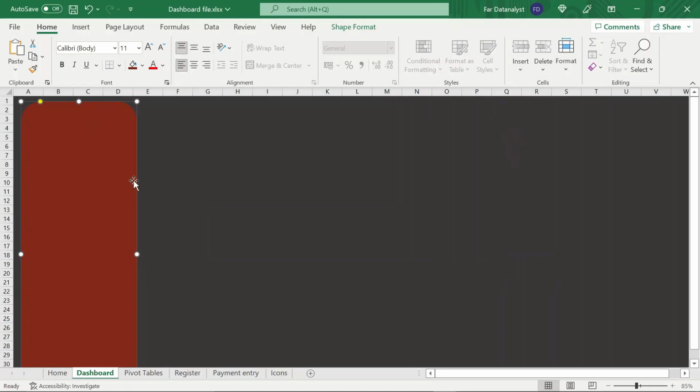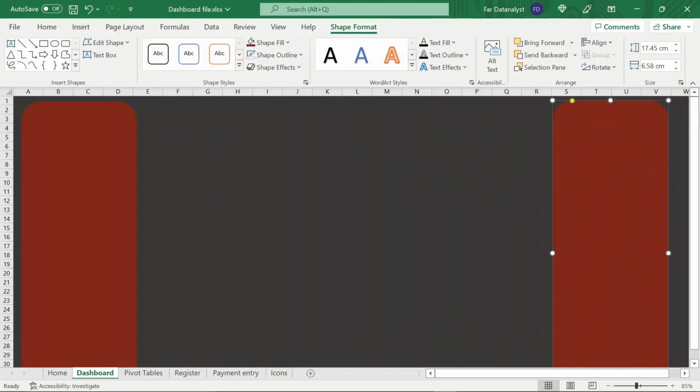Then I Control C and Control V. All I did was duplicate this particular shape. Then I just drag this one towards the right like this. Good. But instead I'll actually increase the width of this particular shape to 8.01. Then I enter, and that's good enough. So I just drag leftwards a little bit. Then I would actually duplicate this shape again.